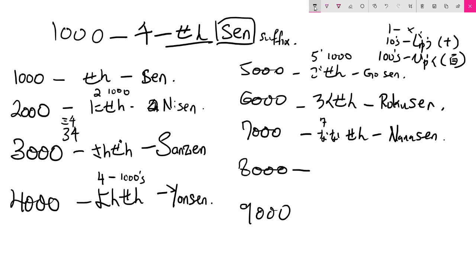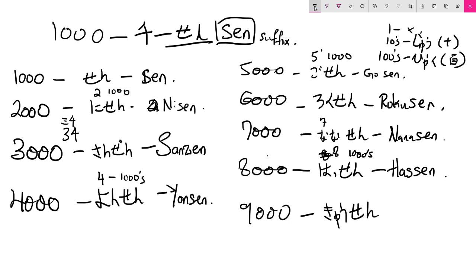We have 8,000. Remember, 8's a special reading too. So it's 8,000. And for all you Dragon Ball Z lovers, it's over 9,000. In Japanese, it's over 8,000. So 8,000. Okay? This is 8. This is 1,000s. Remember that. Then we have 9,000, right? So 9,000. Okay? And this is our 1,000 series.